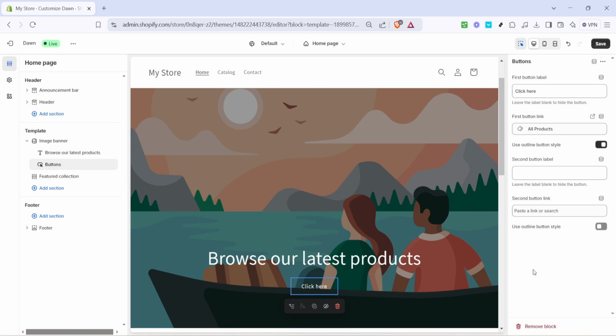And there you have it. In just a few simple steps, you've successfully customized the button text in your Dawn theme. This small change can make a significant difference in how your customers engage with your store. Enjoy exploring further customizations and make your Shopify store truly yours.